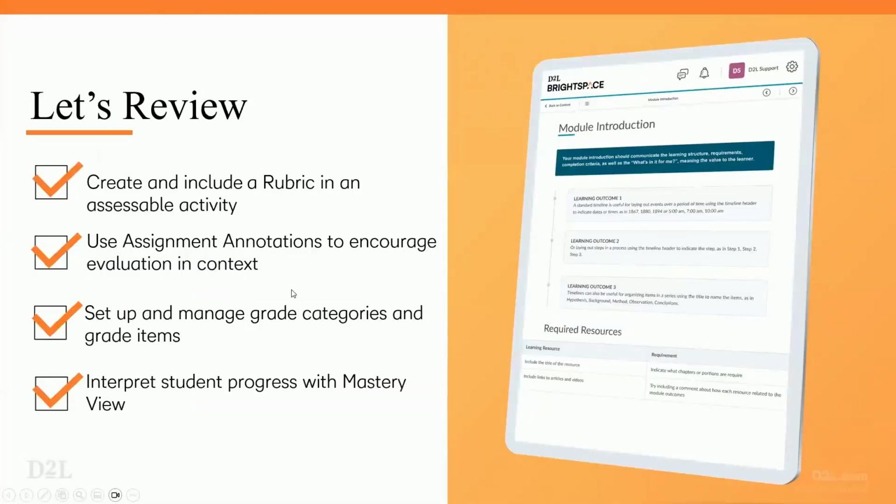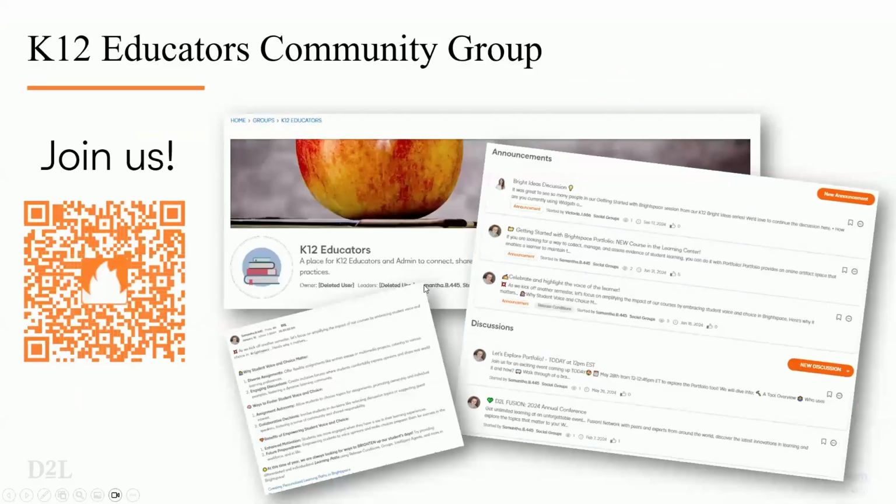So our review, we did a lot in a very short period of time. We created and included a rubric in an accessible activity. We looked at the assignment annotations tool to encourage evaluation in context. We set up and managed grade categories and grade items. We showed you how to access those tools, and then interpret student progress with a very quick overview of Mastery View. Again, if any of these things that I've shared today intrigue you, we have lots and lots of documentation and video where you can dive deeper into a few of these things, and I do hope that you do.